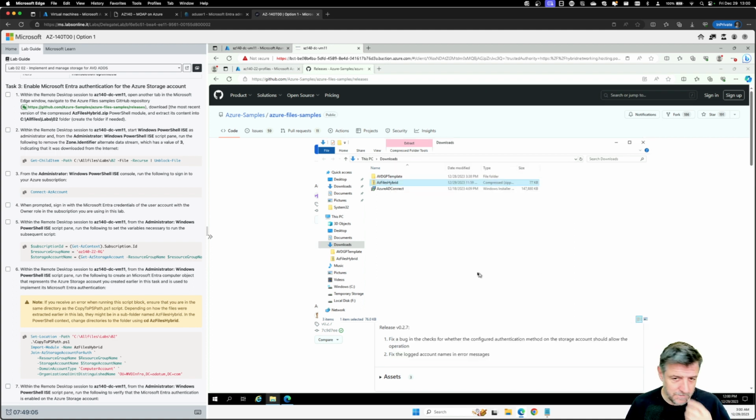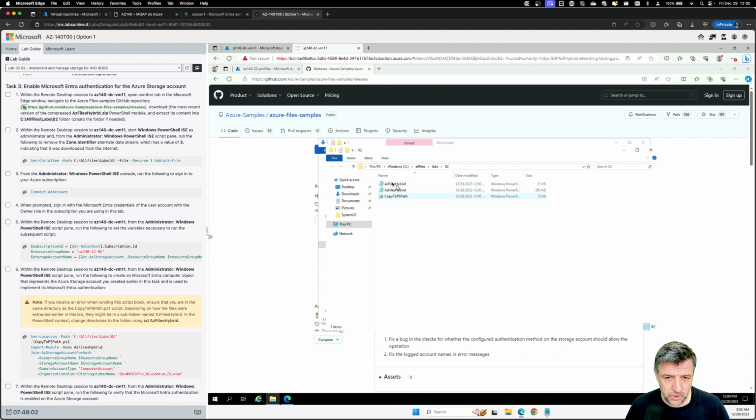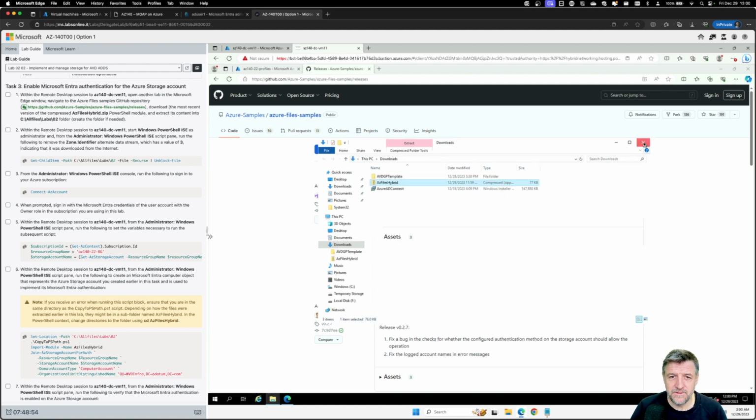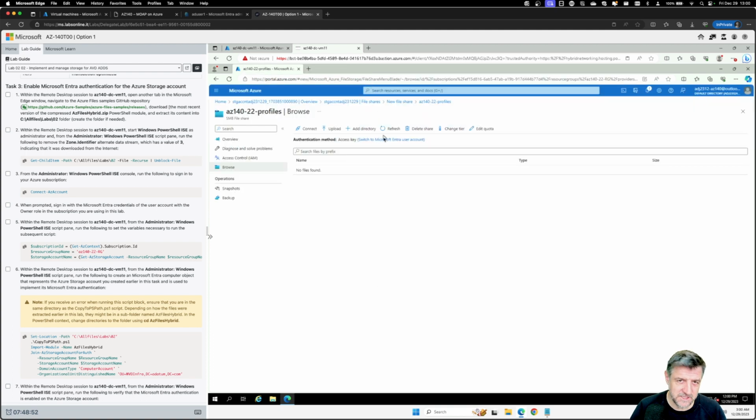Just click Extract. And it will show a couple of files, a couple of PowerShell scripts are here. So with that, I at least now have downloaded the correct zip file, and I've extracted everything into the right location.